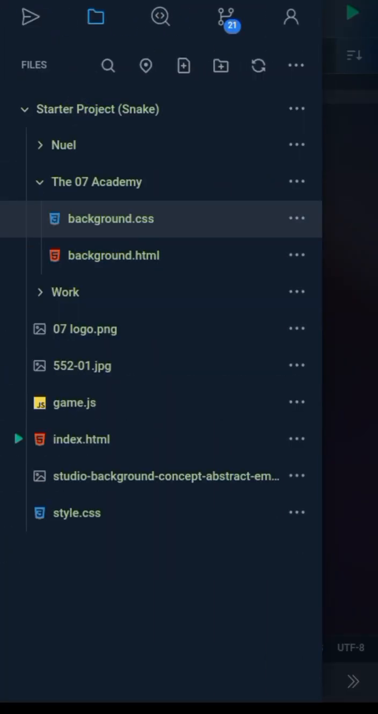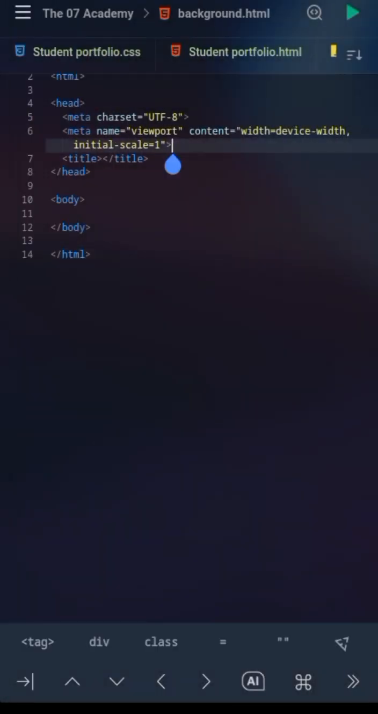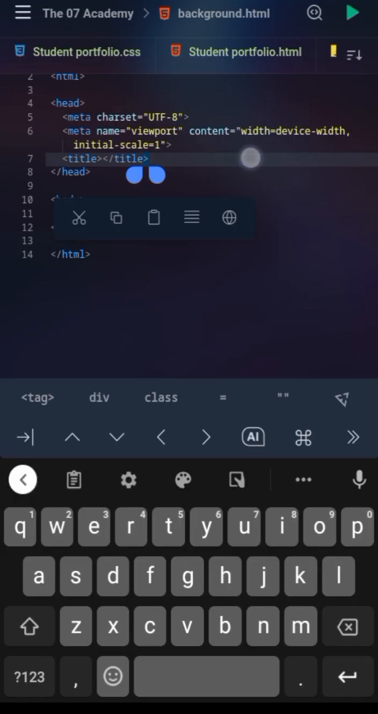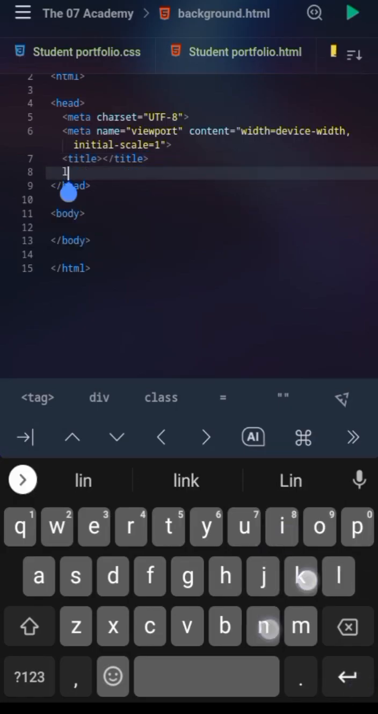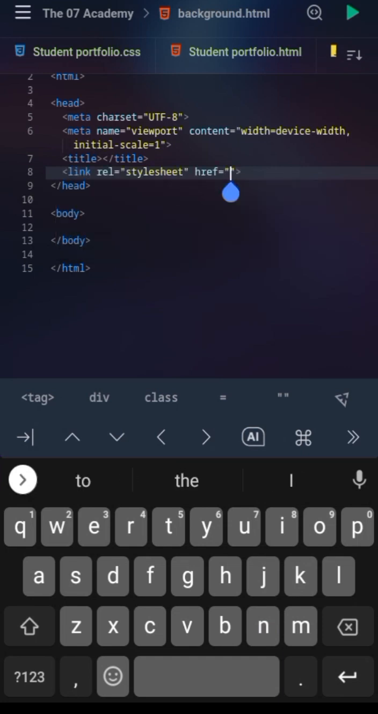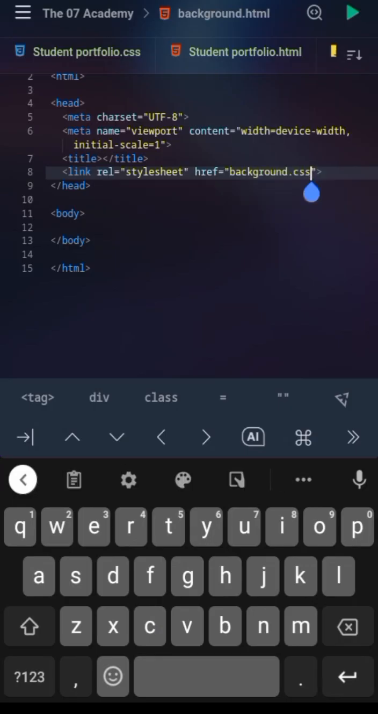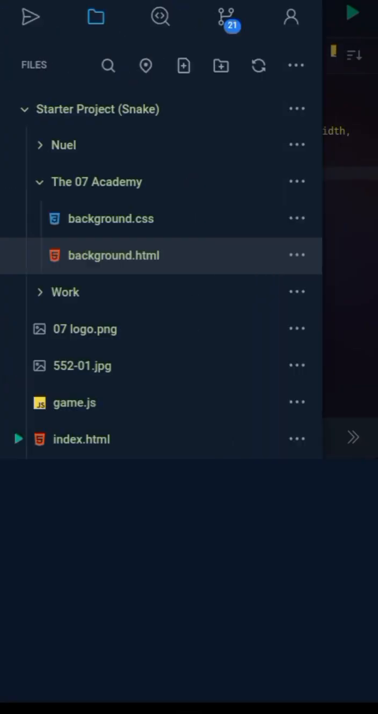Okay, we're in our HTML, so we'll link it in our link tag. Tap on the first one, then link background. So we already have it here, so we already linked it. So we'll be working on our CSS today, just on the CSS and not HTML.